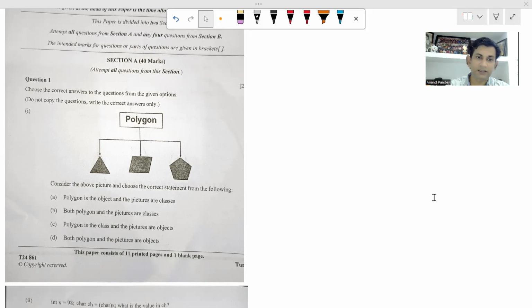As you know, Section A is of 40 marks. So listen, question number one. I will tell you the answer only. You can check your answer against whatever you have written in the examination.